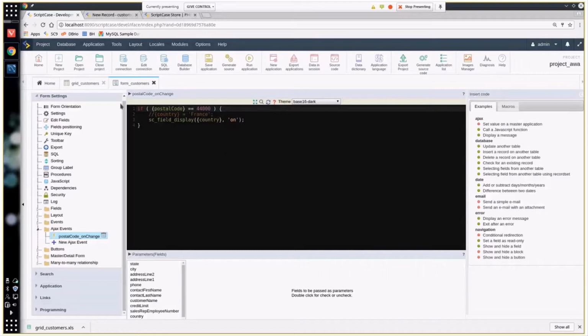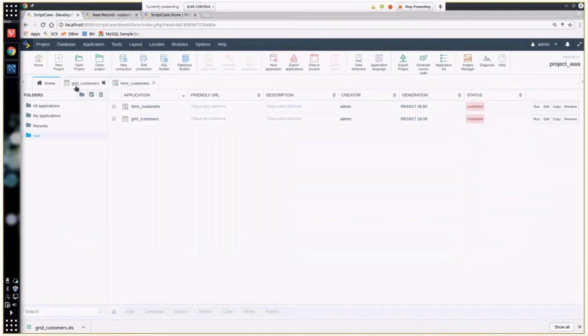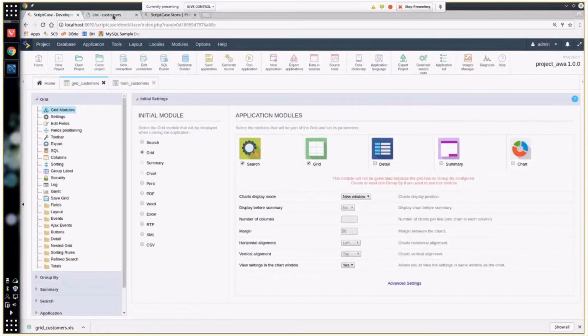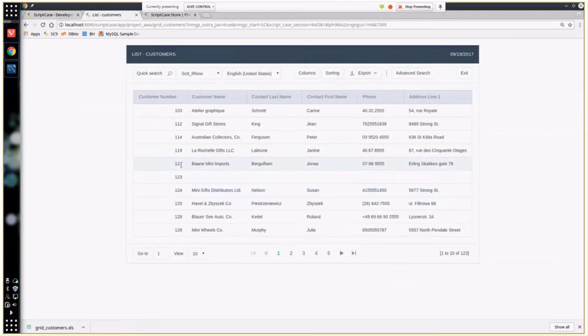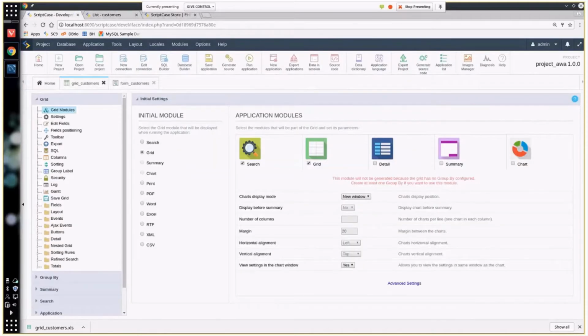I just need to do one thing that I forgot to do, which is on the grid. On this report, every time that I click on the customer number, I want to go to that customer and make changes if I want to. So that is the last thing to do here. I'm going to link the grid in the form.